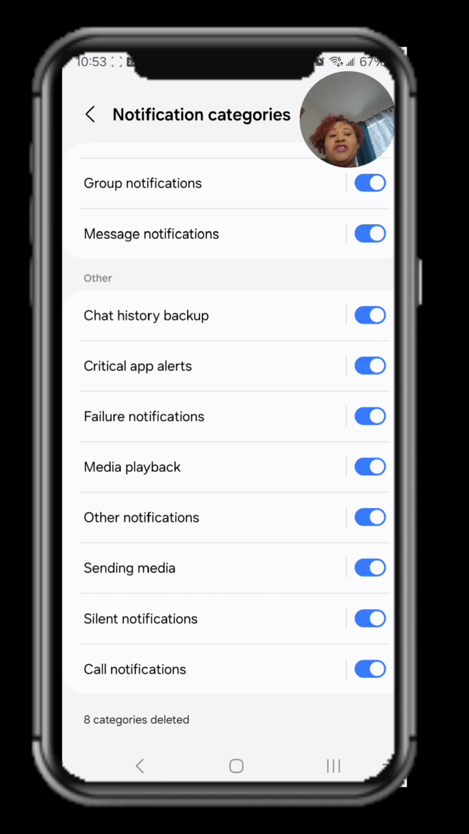Whether you're on Samsung, Tecno, Infinix, and all of that, you now know exactly how to customize notifications for specific apps.